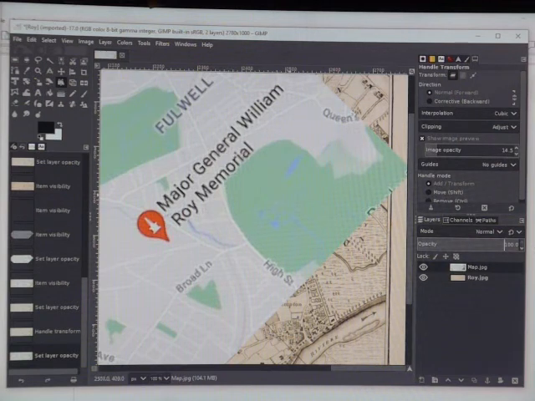So, thank you for listening. Just to show you that with two layers and the opacity and with the handle transform tool, you can line things up, you can compare things, you can spot differences. Hope you found it useful.